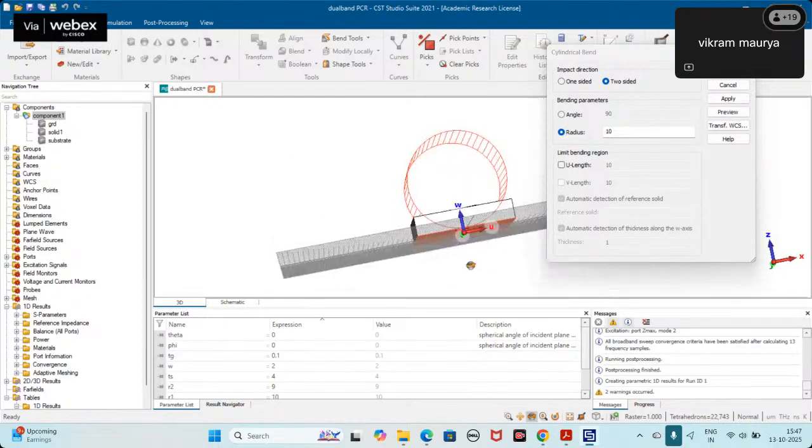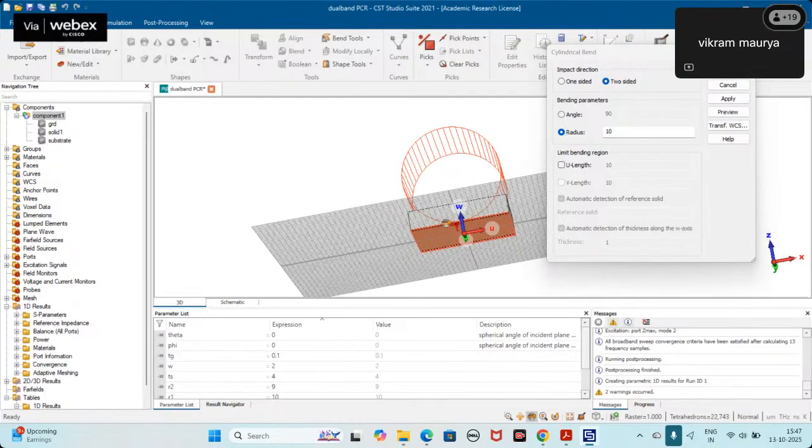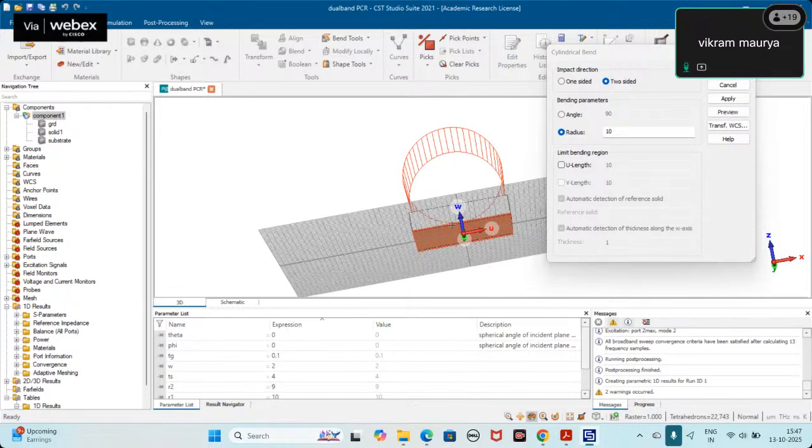See, that means right now when I am choosing any angle for this bending, both parts will bend, both sides. Now this one is clear. One-sided and two-sided, this thing is clear.